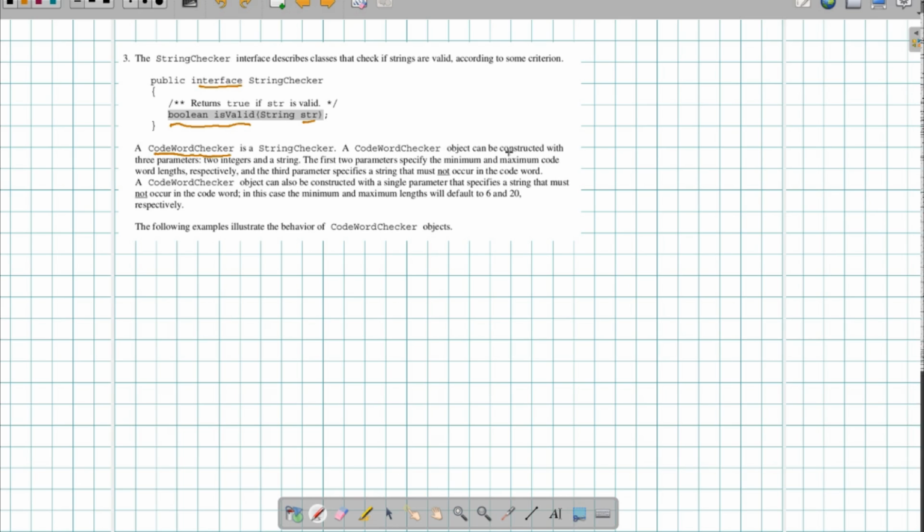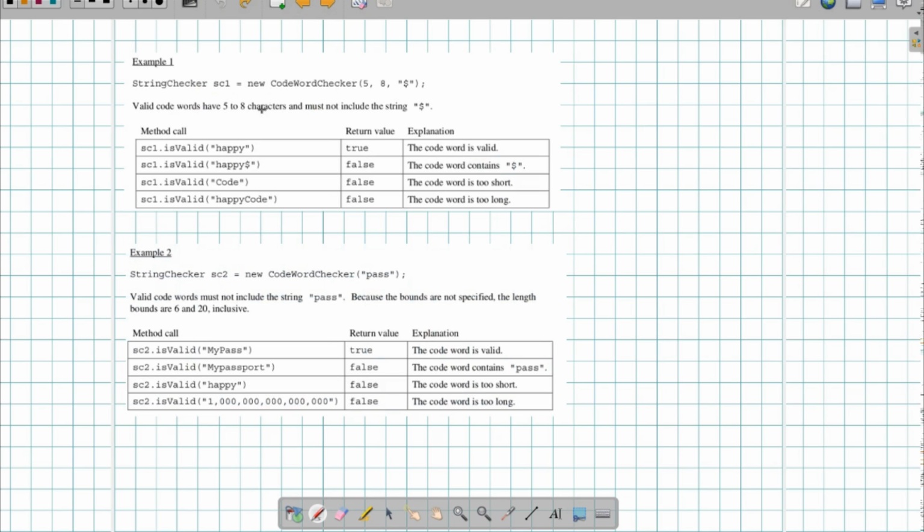And I actually am going to have 2 different constructors. I'll have one constructor that has 2 integers and a string. And then I'm also going to have another constructor that's just going to have a string, and in that case, I'm going to be defaulting the minimum and maximum lengths to 6 and 20 instead of explicitly describing them as we did here. So let's go through a couple of examples. Here, I'm given the low and the high, and this is the bad string. This is the thing I don't want.